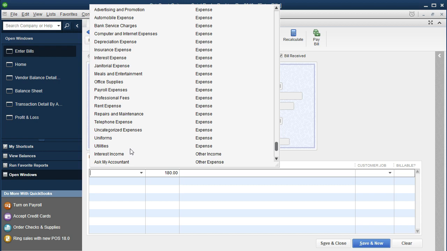How much grouping do we want? How many separate expense accounts do we want to have? The fewer expense accounts we have, the easier it is to look through the reports. The more expense accounts we have, the more detail we have, but the more complex things can look.